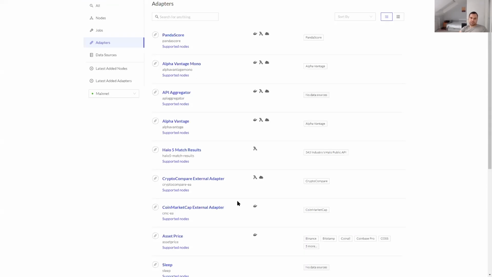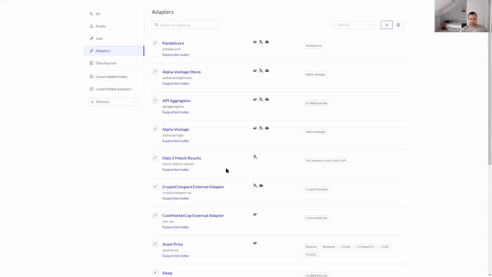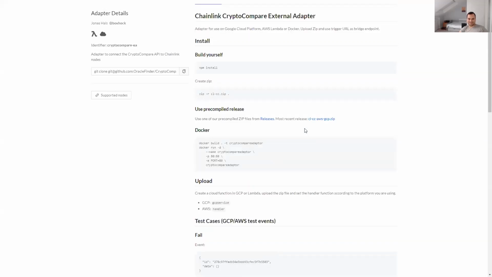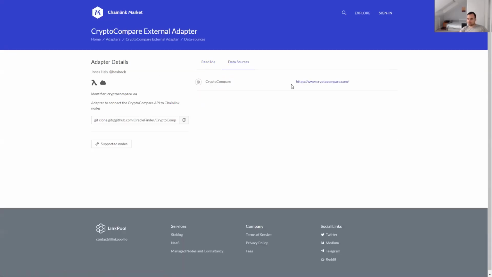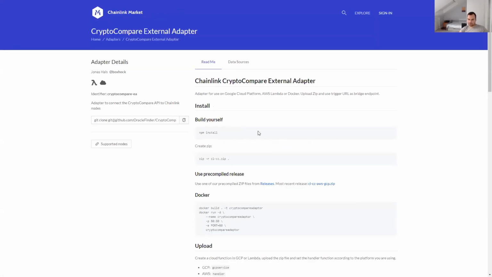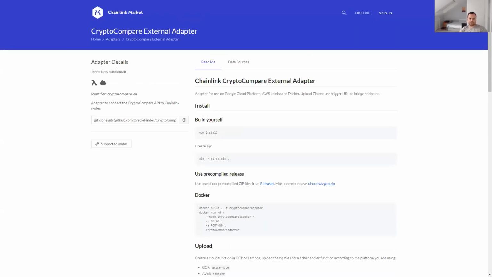And then you'll see the other adapters. So for example, the crypto compare external adapter, what Dan showed earlier. It's a different adapter. It's not the Bridges one, but an adapter for a similar purpose. If you delve in, you'll see the README, you'll see the data source it uses, and then it gives you steps on how to run it yourself, and then the responses it gives.